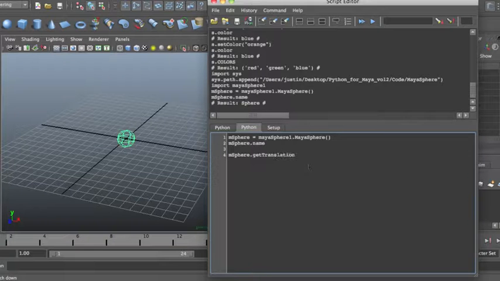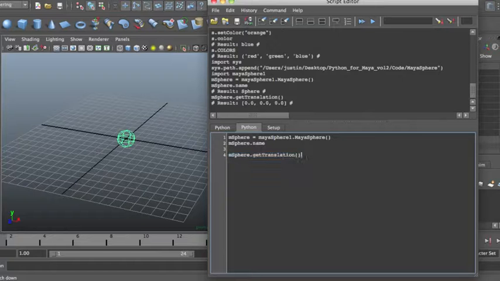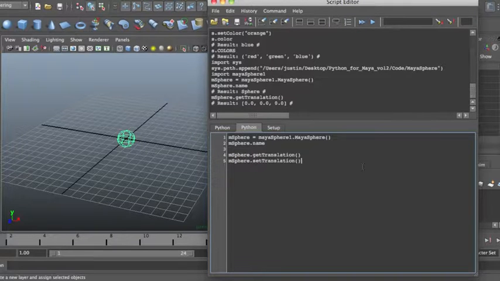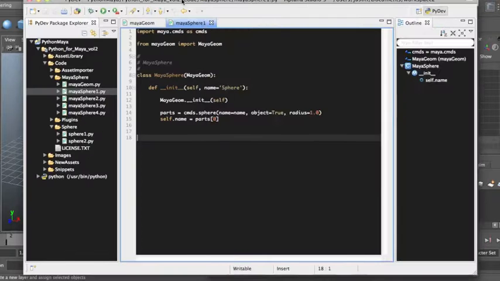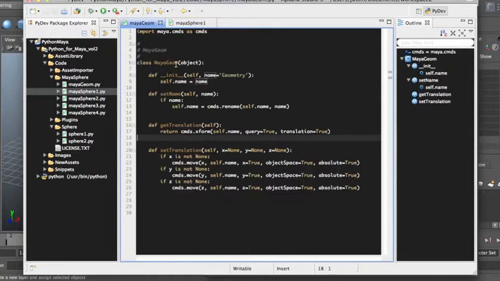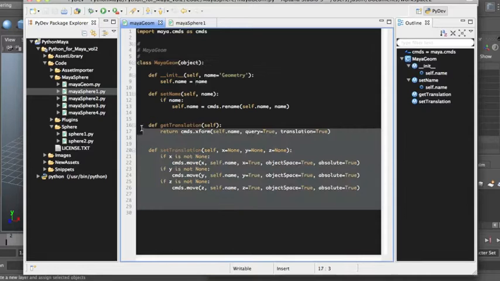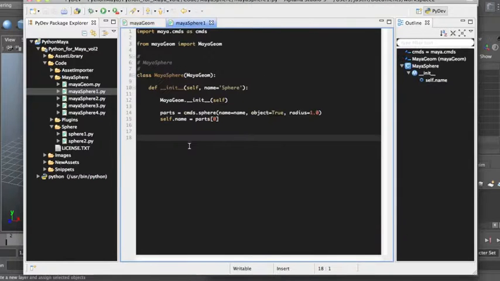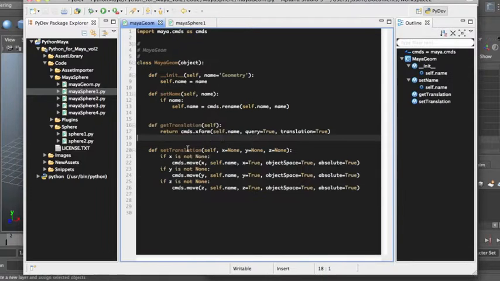And we have msphere.get_translation, if I can even say it properly. Now we can also do set_translation. And set_translation, if we look at our code again, you'll notice that in the Maya sphere, we don't have any of that. So where is it coming from? It's being inherited from our Maya geometry class because we set up some basic functionality and it just comes along when we inherit from it. So our set_translation takes the optional XYZ values.